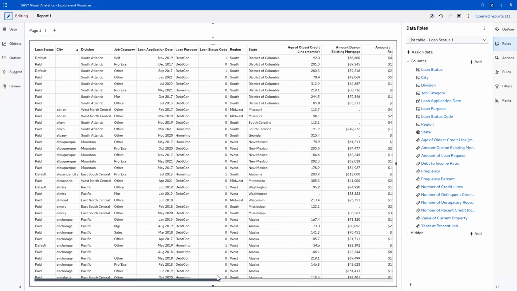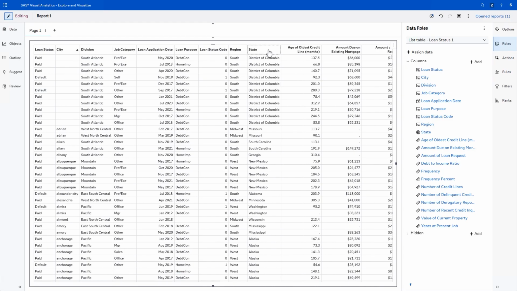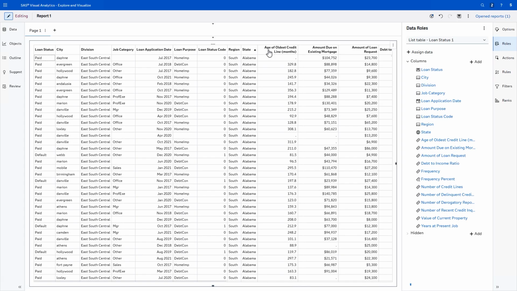In the list table, you can scroll to view the different columns and values, or click on any of the columns, such as State, to sort the table in ascending or descending order. If you right-click on a column header, there are several additional options.